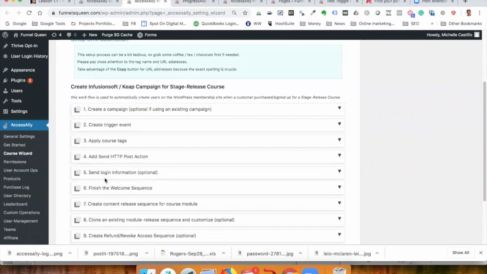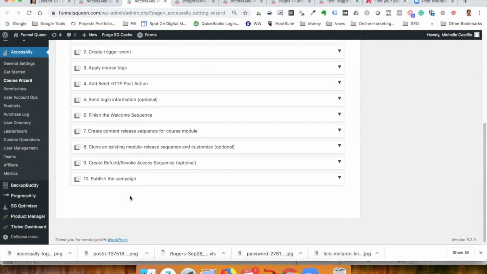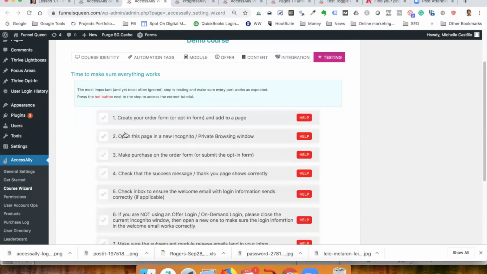And they also have, and this is really cool, a checklist to make sure that you've done everything that is needed for every course. And finally, a checklist of what you need to do in order to test. Very, very complete system. It helps you everywhere to make sure that things are well defined.